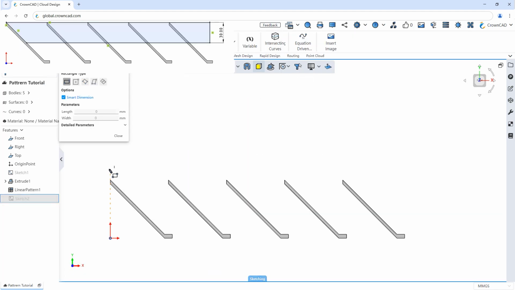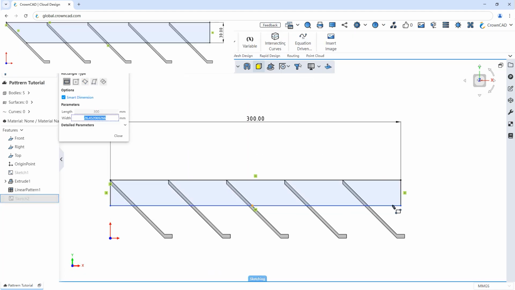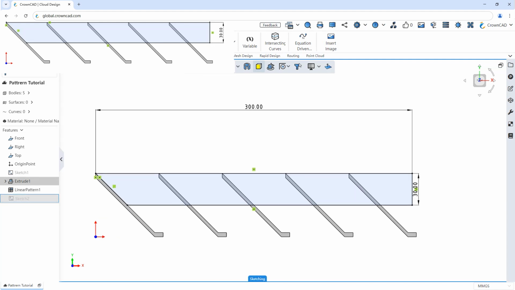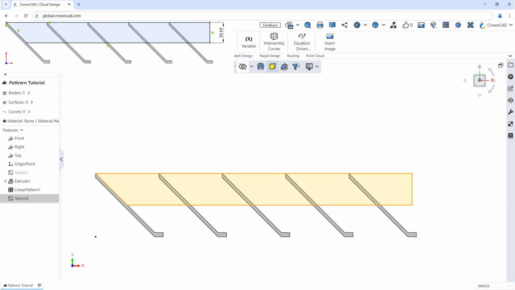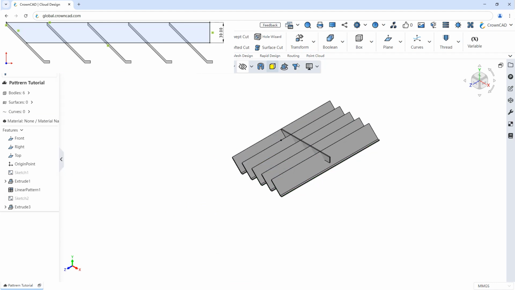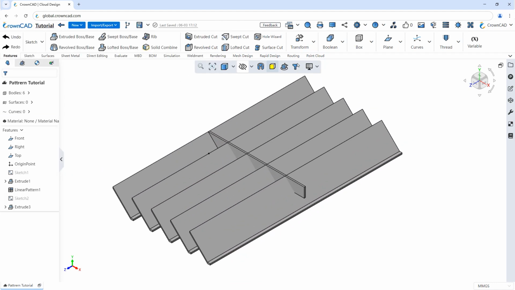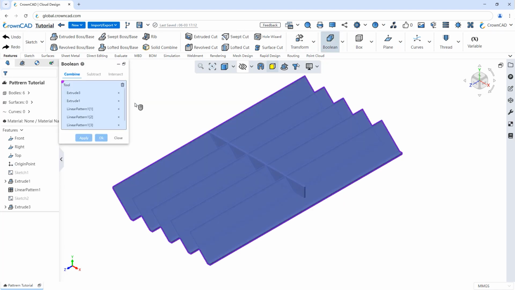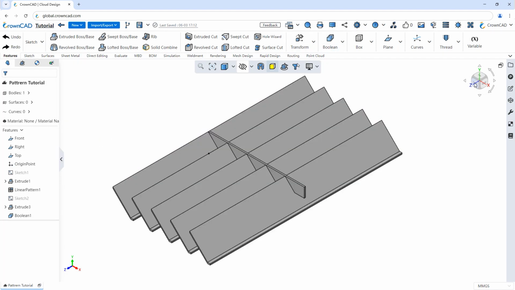Select the XY plane, start a sketch, and draw the blade support cross-section. Apply constraints as shown in the left image. Extrude symmetrically by 4 mm to generate the blade support. Use Boolean operations to merge the blade and the support.